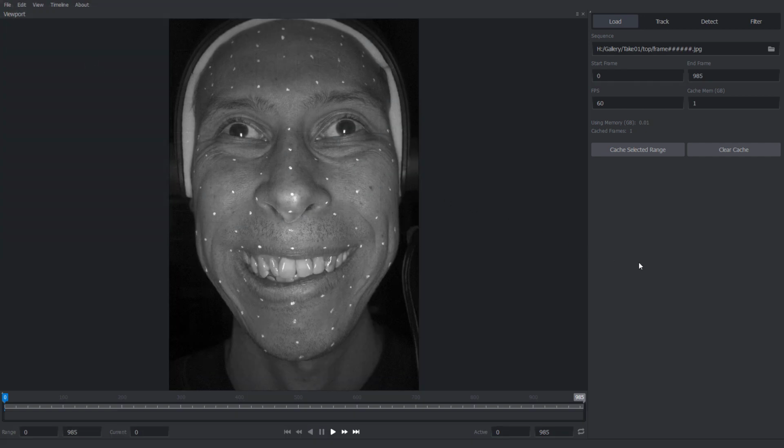As a first step, we can cache this sequence for faster playback. If the default amount of cache is not enough to store the entire sequence, we can increase it using this parameter. Let's increase it to 10 gigabytes and cache the sequence again.